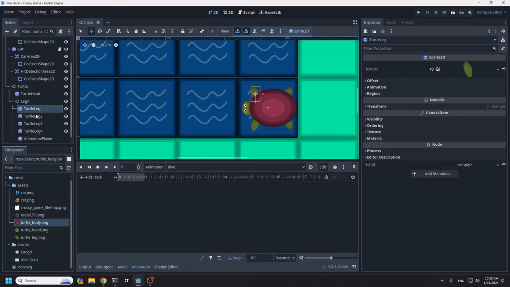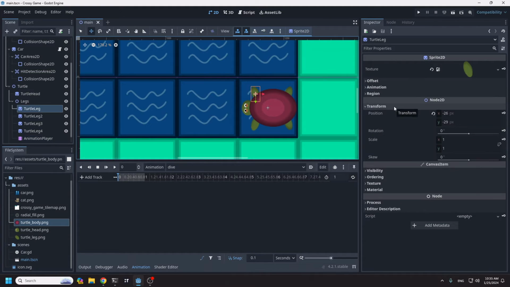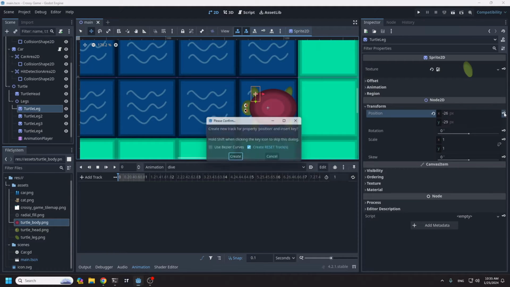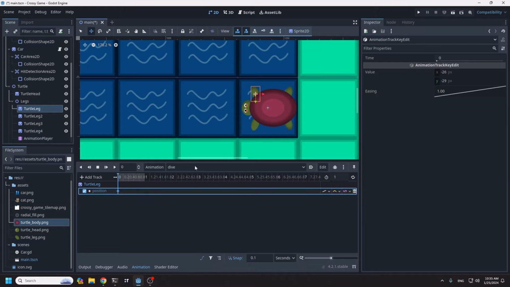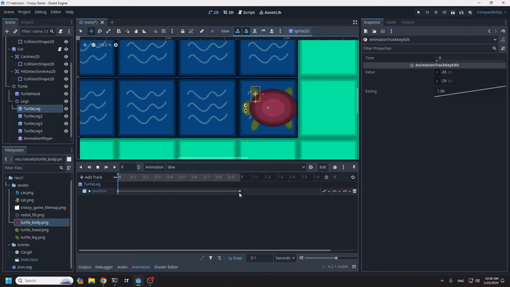So I'll go to my turtle leg and I'll go to transform and I'll click on this little key icon next to position. And this will add a new keyframe. I'll click create, and now the position is recorded in this keyframe. I'll zoom in a bit here and I will add another key at basically the time of 1, and I will modify these values a little bit.